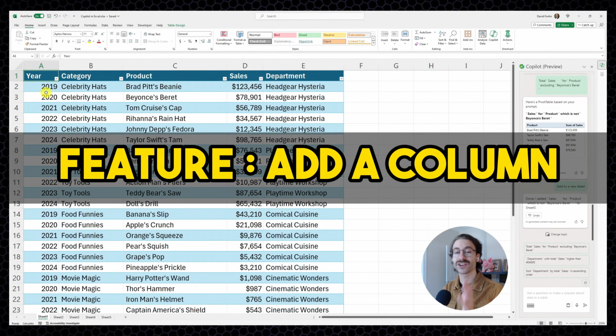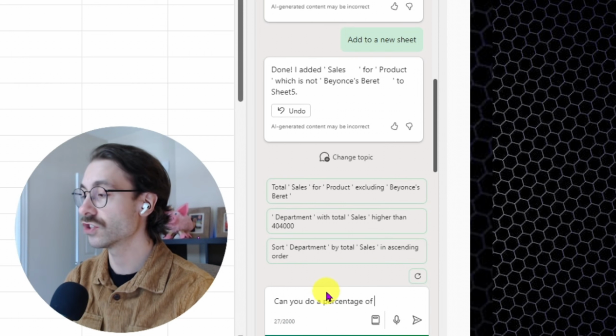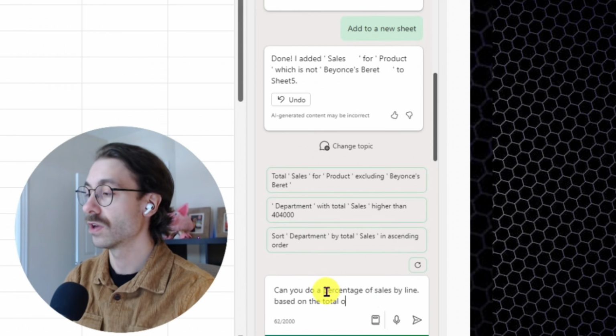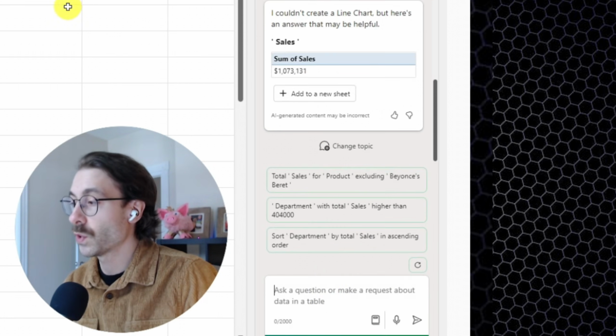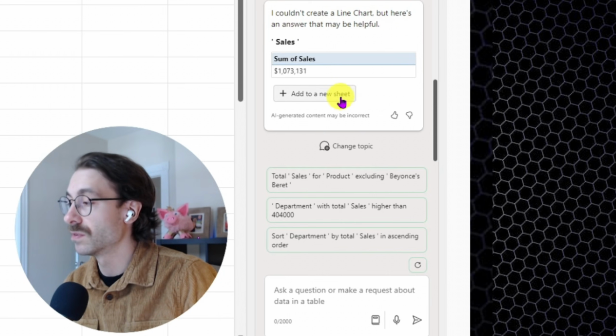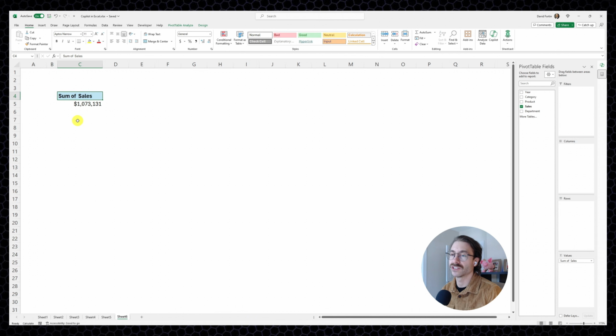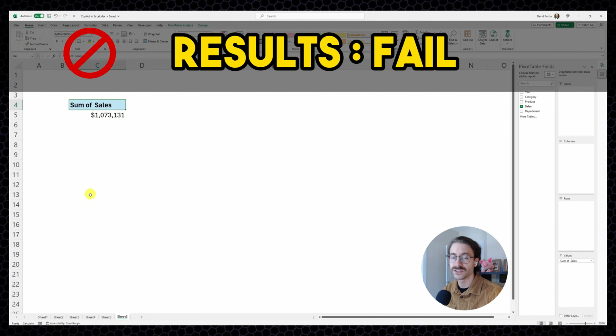Okay, let's ask Copilot a question. Let's not use the built-in prompts. So I will say, can you do a percentage of sales by line based on the total of sales? Let's see what it gives me. So Copilot answers, I could not create a line chart, but here's an answer that may be helpful. If I add to a new sheet, it just gives me the sum of the sales. So Copilot didn't quite understand my question here.